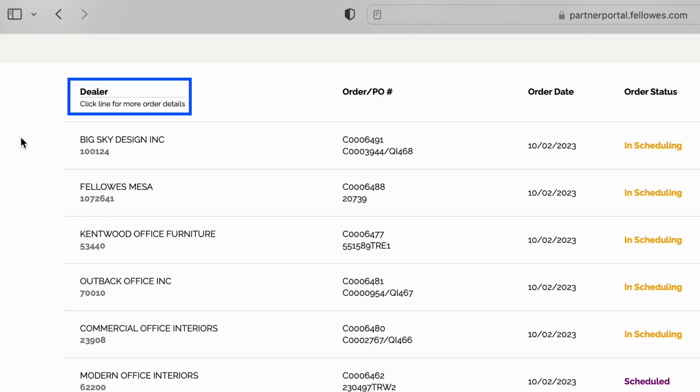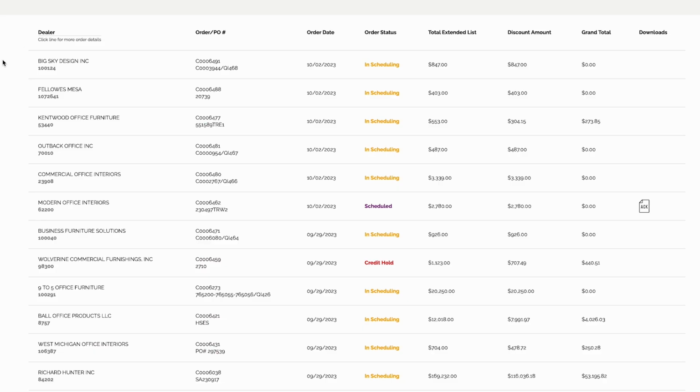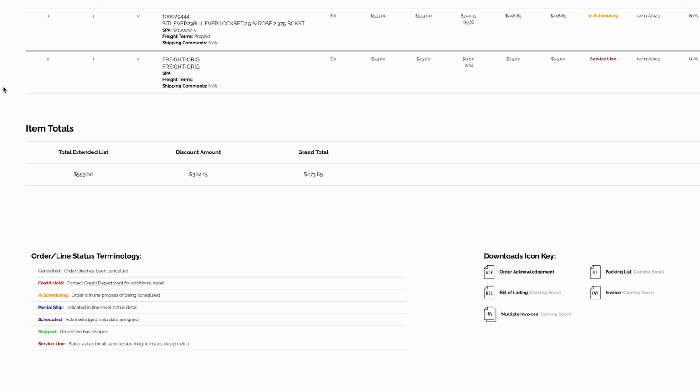The dashboard provides information by dealer, order or PO, order date, order status, total extended list, discount amount, and grand total. If a download is available, such as order acknowledgement, the document will appear in the Downloads column.